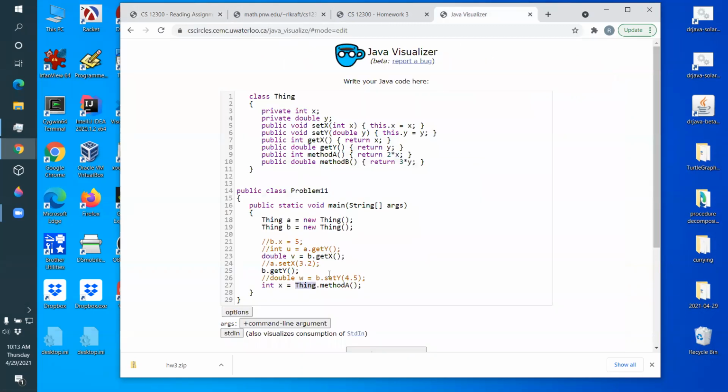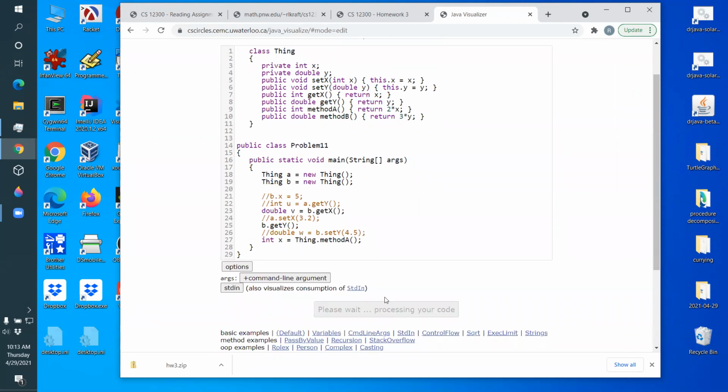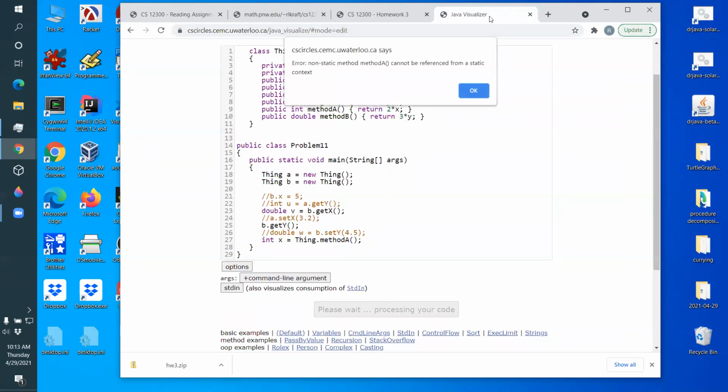Over here I've got method A. There's a method A in the class, but method A does not have the word static in front of it. So this isn't going to work because this method has to be called on either A or B. But it's being called on the class, and those are what we call static methods. So this is going to be not okay.